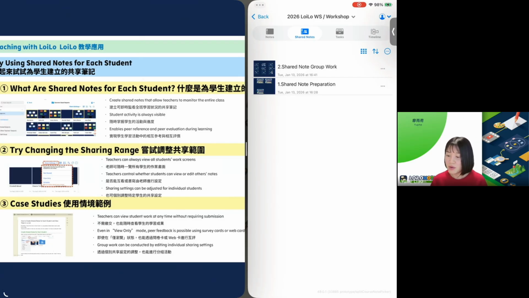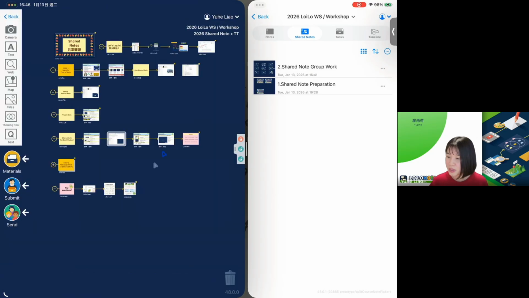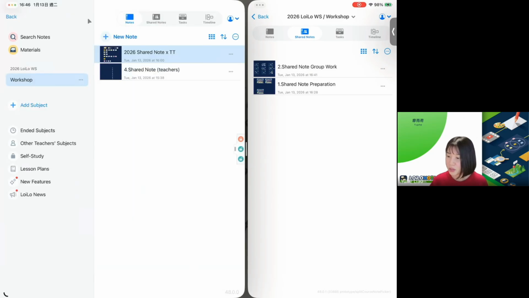Okay, so even in this kind of view-only mode, peer feedback is possible using the questionnaire card or web card or whatever. And group work can also be conducted by editing individual sharing settings. Okay, I'm going to create a shared note for each student. Let's see, I'm going to do it now.